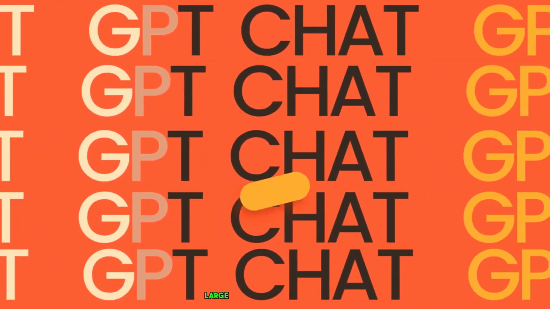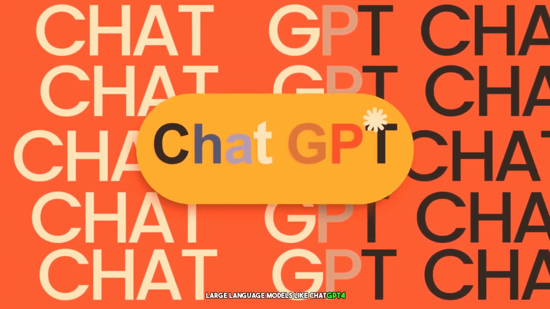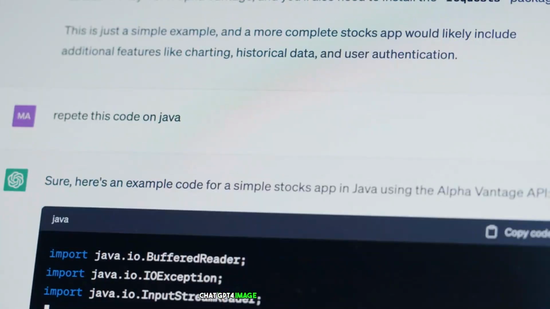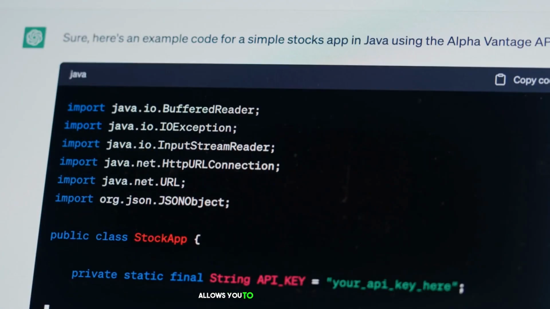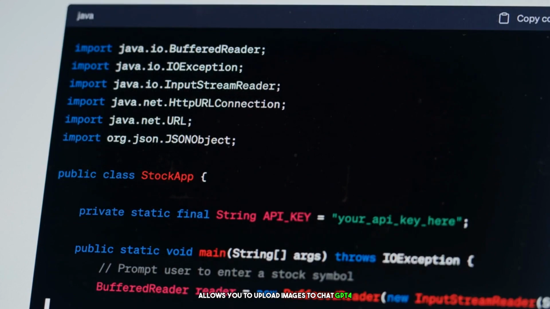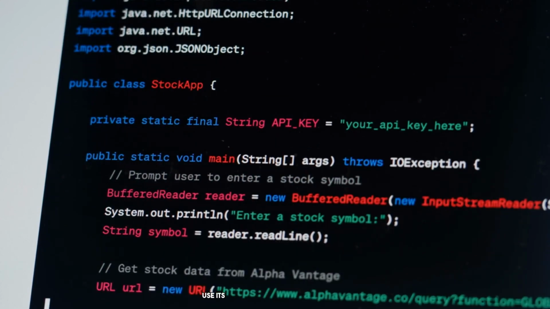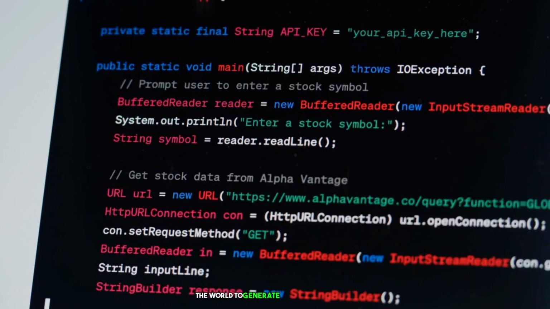In the past, large language models like ChatGPT 4 were only able to process text. ChatGPT 4 image test is a new feature that allows you to upload images to ChatGPT 4 and ask it questions about them. ChatGPT 4 will then use its knowledge and understanding of the world to generate text about the image.